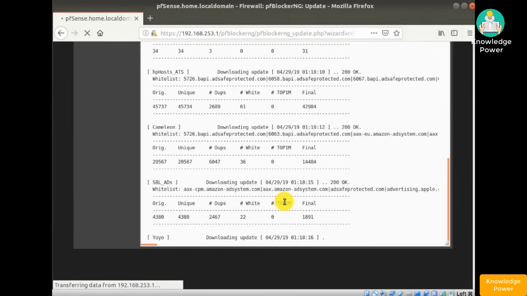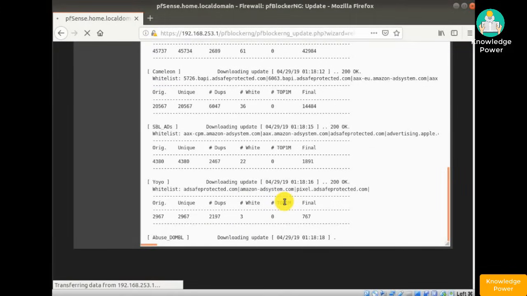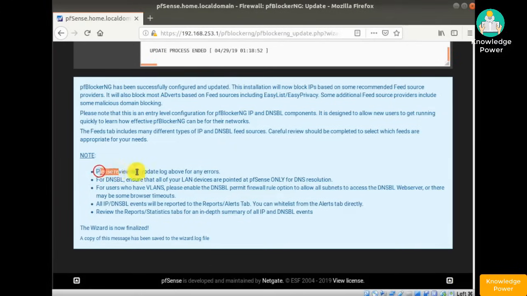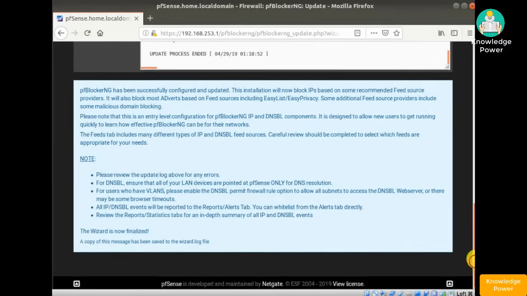And it's running its first update. It says pfBlockerNG has been successfully configured and updated. It will now block IPs based on some recommended feed source providers. It'll also block most adverts based on feed sources including EasyList, and Easy Privacy. It says to review the update log for any errors, so we'll scroll back up and make sure there weren't any errors.